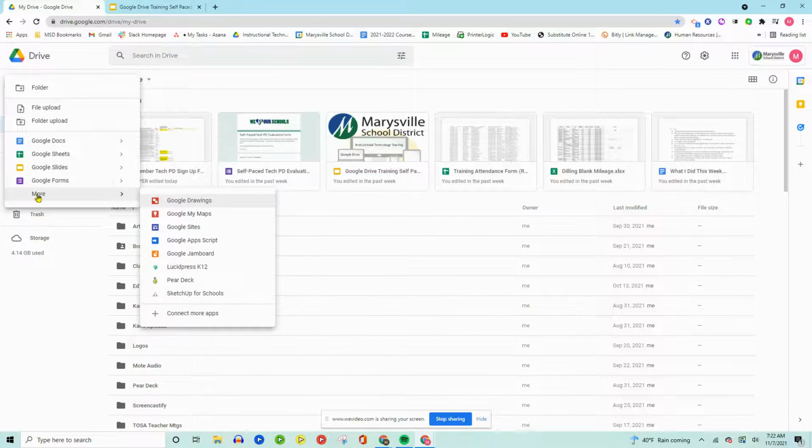Now, this More button doesn't get explored very often, but underneath the More button does live Google Drawings. This is a different kind of desktop publishing, pretty simple, but it does allow you to draw, paint, and create simple drawings that students can share or you can share with others. We do have a Maps program as well, and Google Sites. Google Sites is a website creation program. You can make teacher websites using Google Sites, and we'll have some updated classes with that as well.